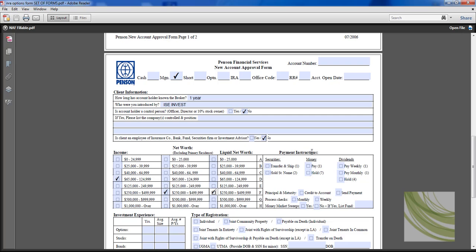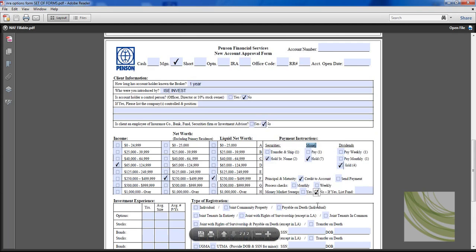Under payment instructions, under securities, we're going to tick hold in street name. Under money, we're going to tick hold, and under dividend, we're going to tick hold. Principal and maturity, we're going to click credit to account. Process checks, leave blank. Money market sweeps, tick no.